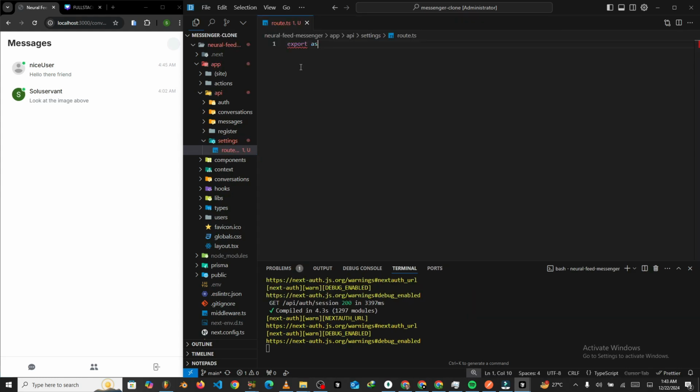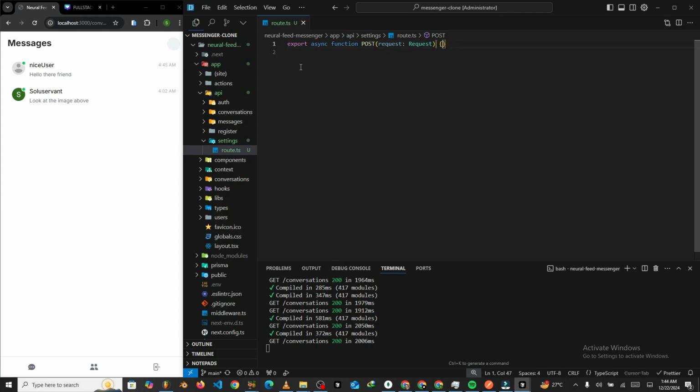All right, so once you are done with that, you want to export async. Then you write function like this, and then you have a POST, so you make it a POST request. Then inside here you have request like this, and this request is going to be the type of Request, just like this. All right, then right after that has been set, you open up this function just like this. All right, that is awesome.